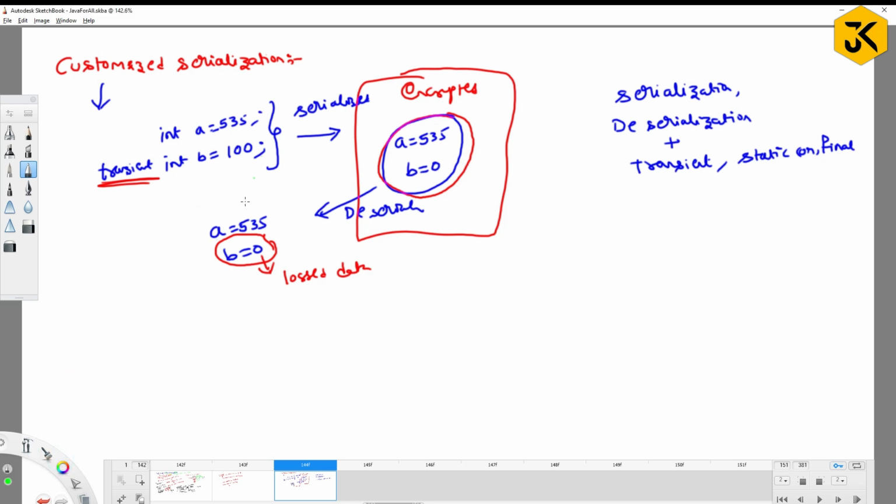If I am going to give some logic, I will try to send my b value to here, so that even if I use the transient keyword, my b value is going to get 0. After getting the 0, I am going to modify this b value as 100. That I am going to take from this object. Can I do it? Yes.